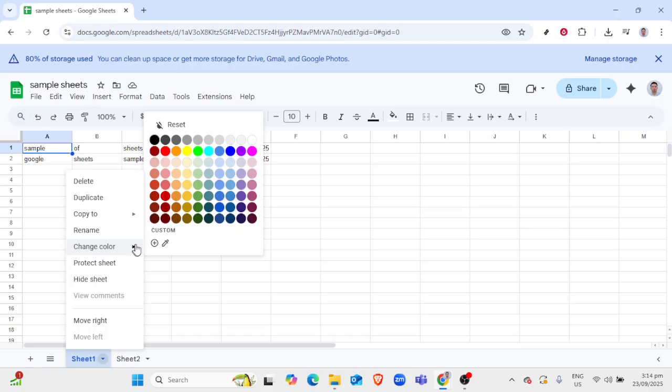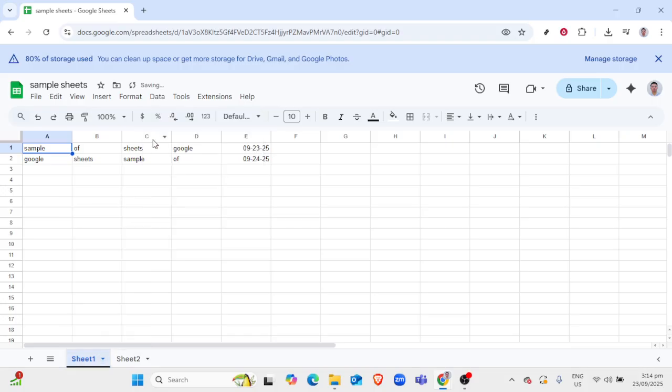Here's a neat trick. Because all your selected tabs are linked, any change applied to one tab will mirror across each of the highlighted tabs, saving you from the repetitive task of formatting each one individually.